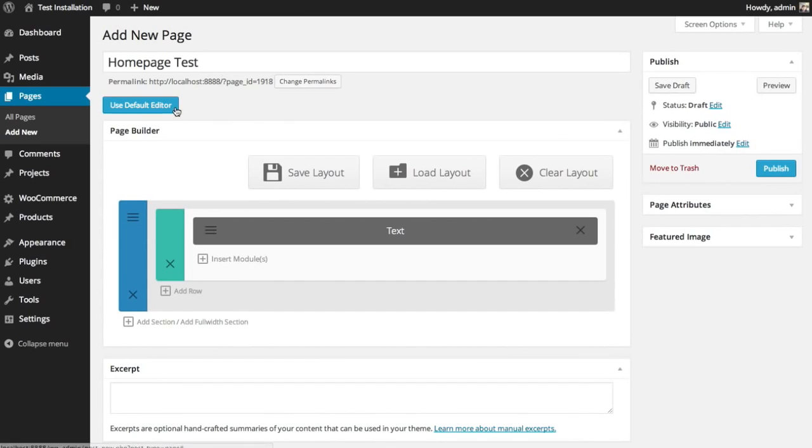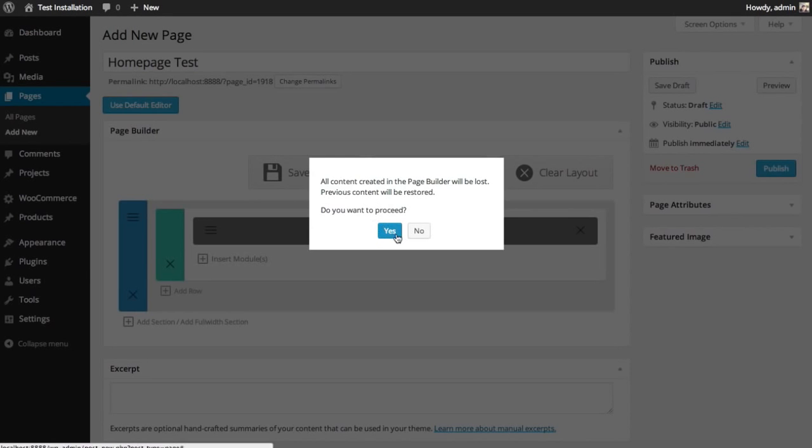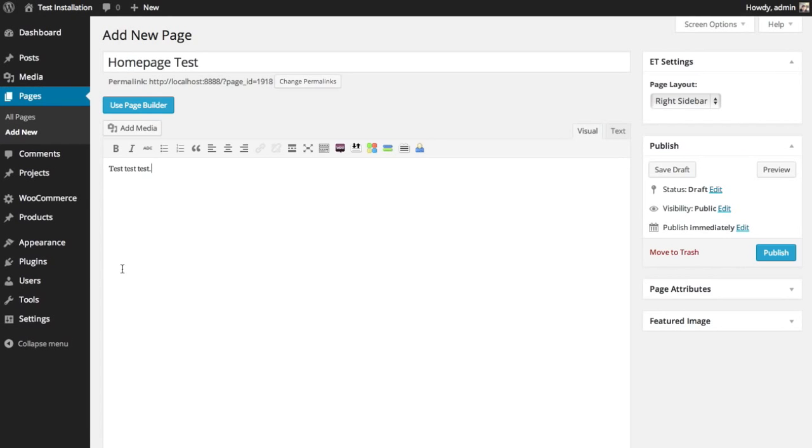Now, if at any time you want to go back to the default editor, you should be warned that all of your builder content will be lost and your page will be reverted back to its original state. So if I click on use default editor, it gives me a nice warning, I click yes, and now I'm back to where I started with a little bit of text I just added.